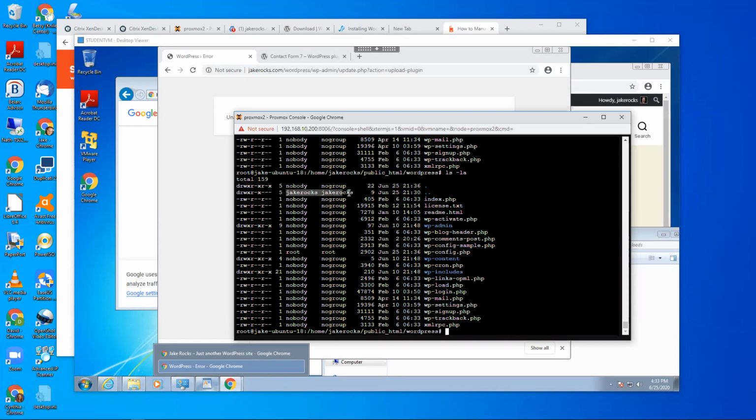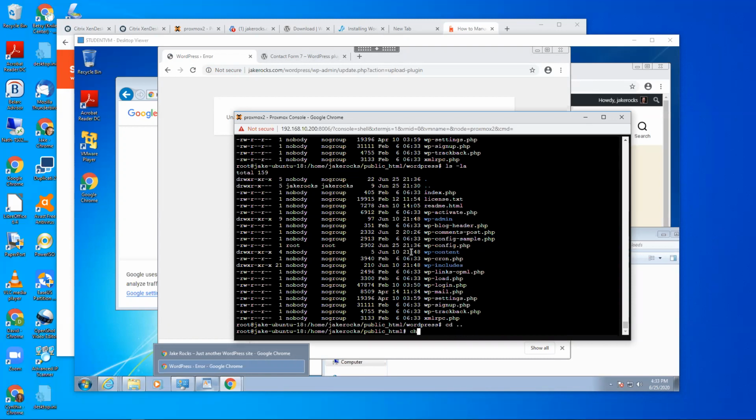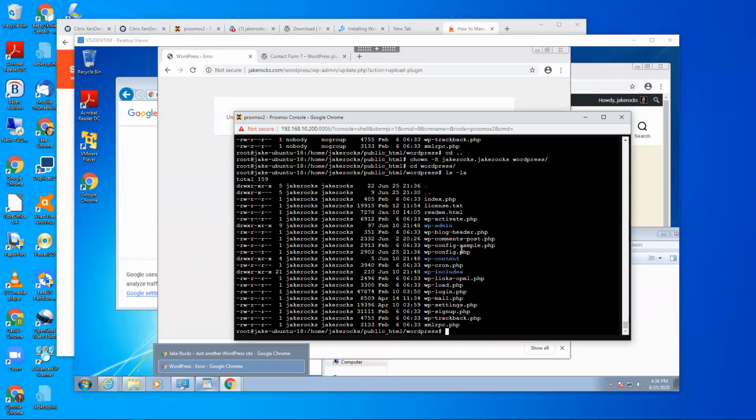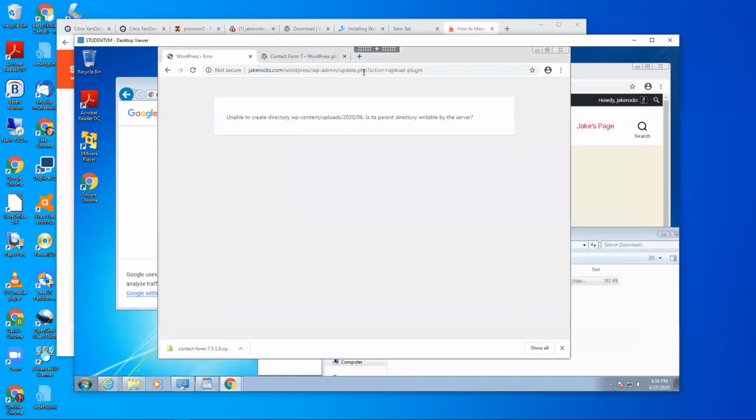I probably need to make all of these files and folders owned by that username, Jake Rocks. So I'm going to back up a little bit. chown -R, with big R for recursive, Jake Rocks for the username, Jake Rocks for the group, on everything that's underneath the WordPress folder. Now let's see if that works.